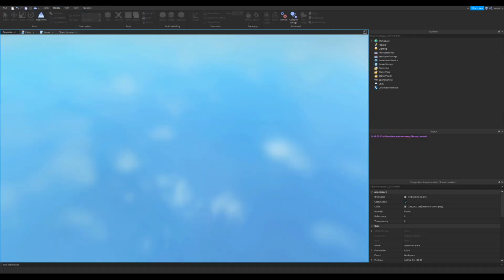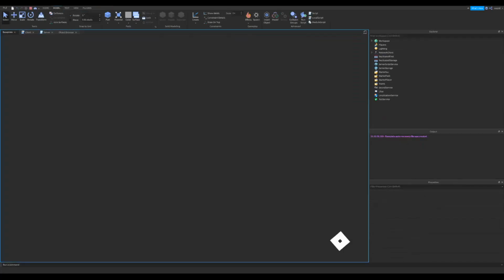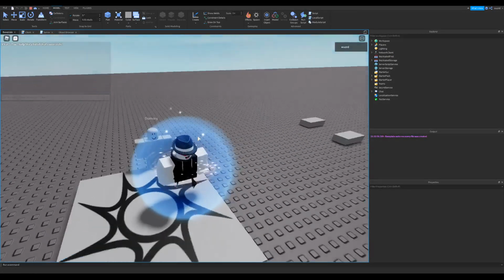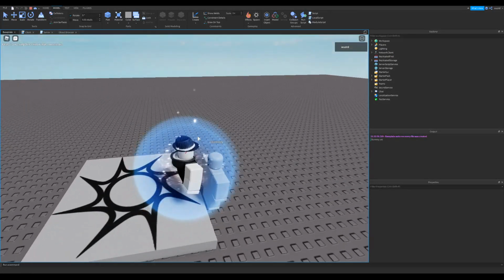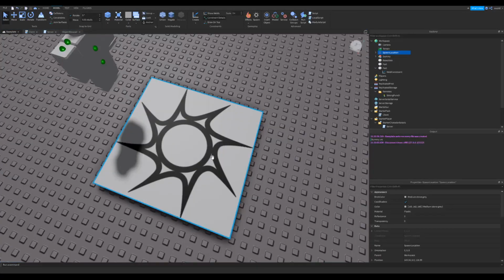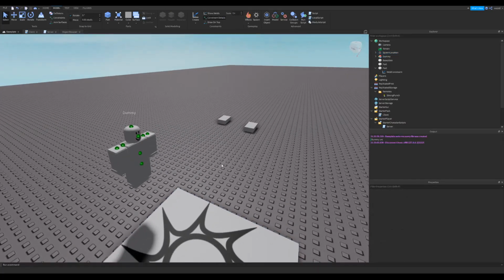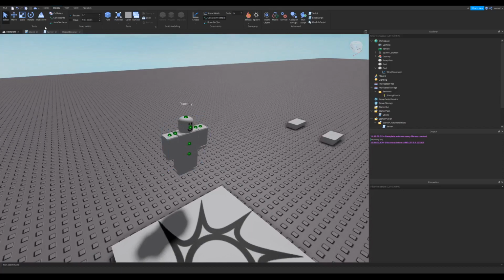So if I go in right now and I press R, it's not going to print anything. But if the dummy is in the hitbox and I press R, it should print. So as you can see, it's not printing anything. But if the dummy is in, then it prints. So that is pretty much it. And now we're going to actually script what the hitbox does.